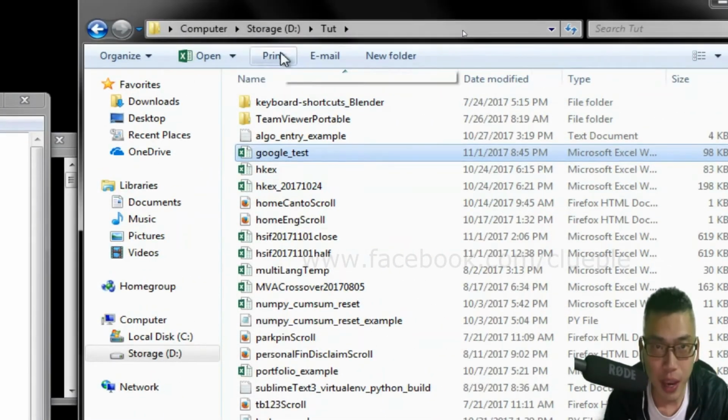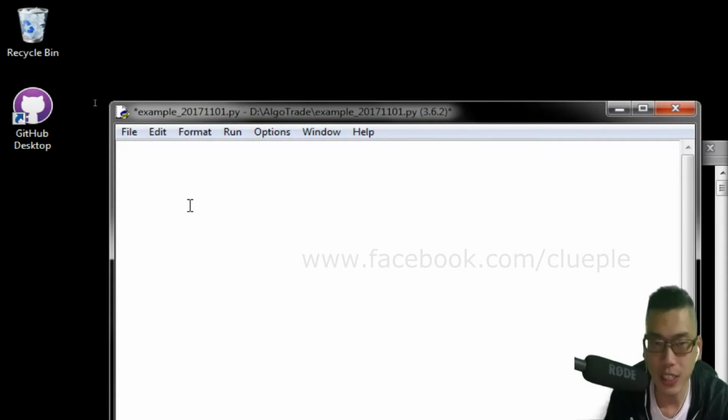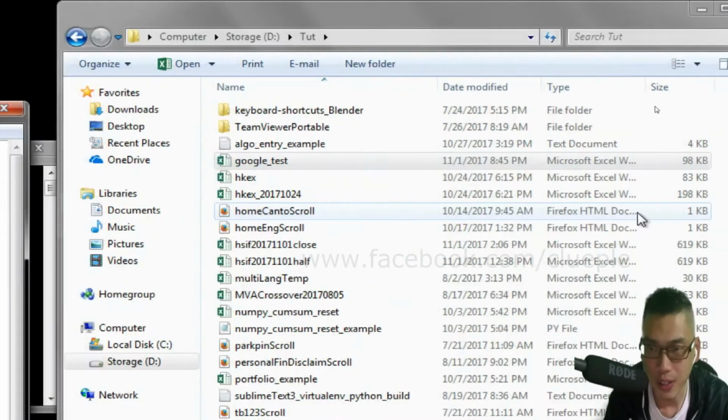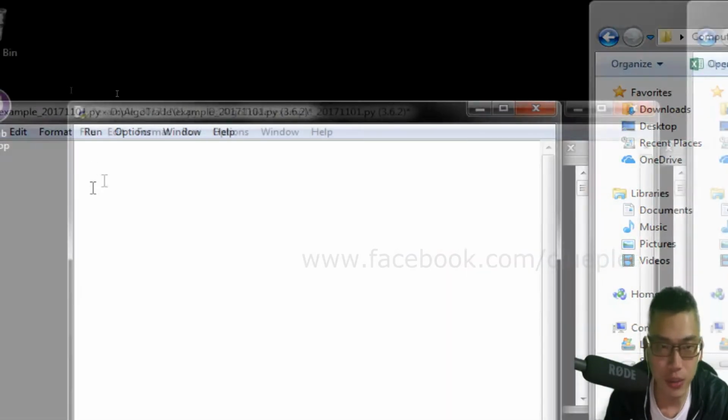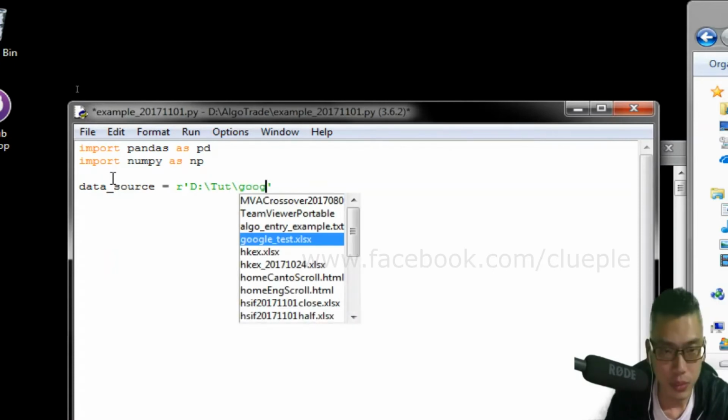So we know that we have the data source in the D drive to folder, and remember the name is Google Test. Usually we can start the next step by going to form our strategy. First, we have to read the data from our processed Excel file. So we need libraries: import pandas, and numpy as np. And we define our data source equals r and then a single quote, D drive to the folder. This is our path, Google Test.